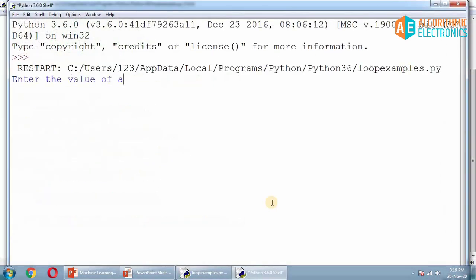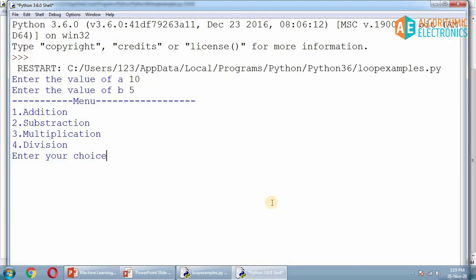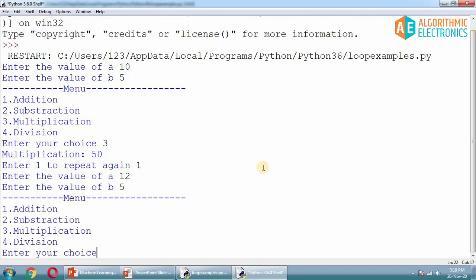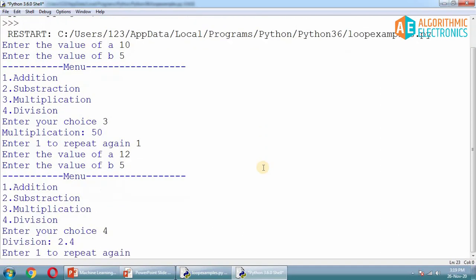So I enter 10 and the second number is 5, and it is asking me to enter my choice. Let's say I want a multiplication, so I enter 3, and I got the multiplication. Now it is asking to enter 1 to repeat. If I enter 1 here, it will again ask for the 2 numbers. Let's say this time I enter 12 and 5, and I want the division this time. So I got the division result, and now it is asking please enter 1 to repeat again.